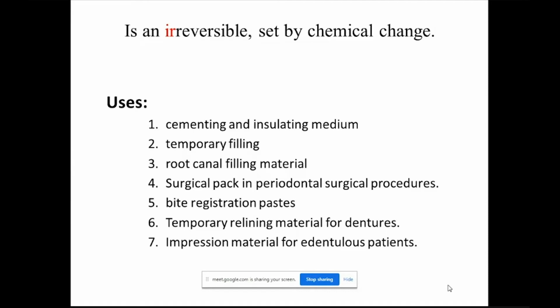If this material set by physical change, we would call it reversible, but it is changed by chemical reaction. That's why we call it irreversible. Till here it is clear.